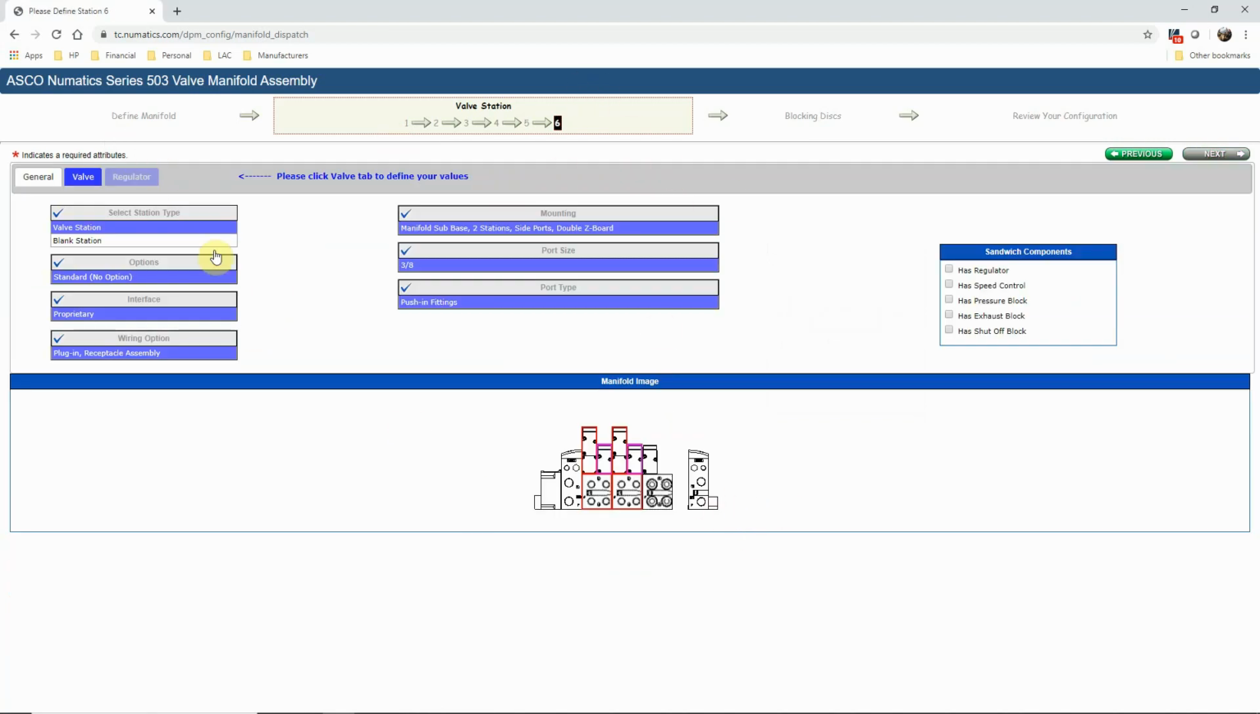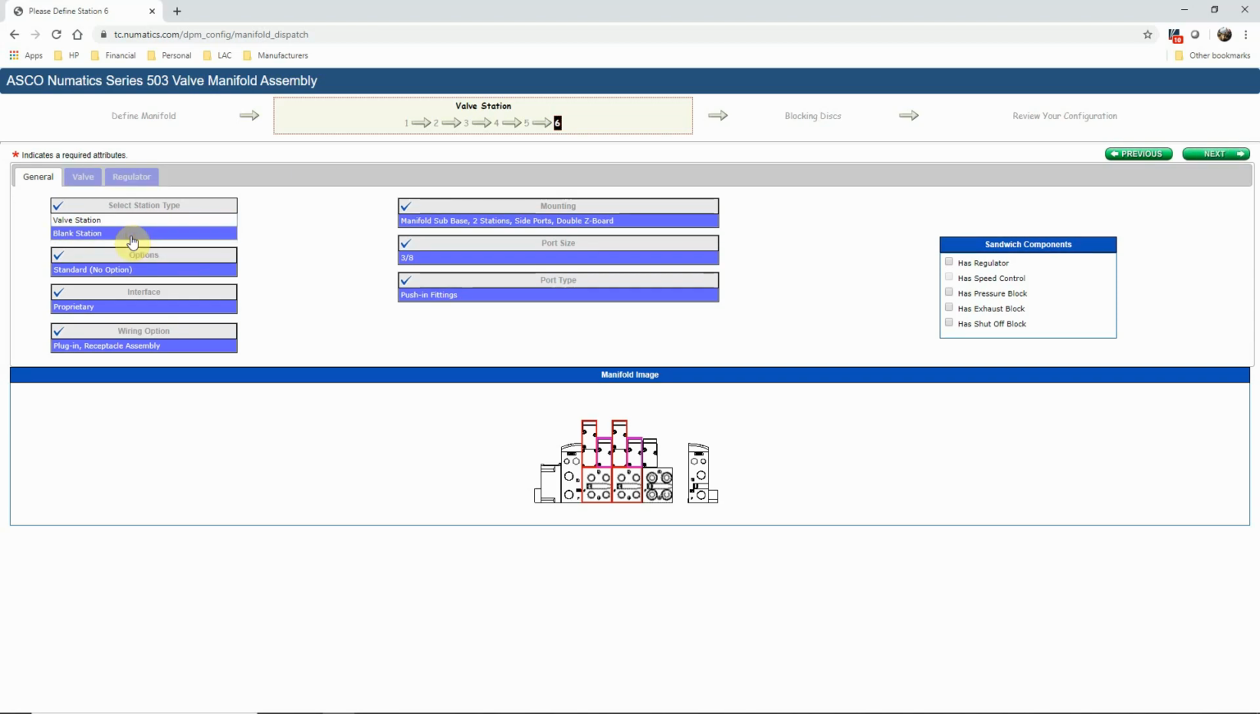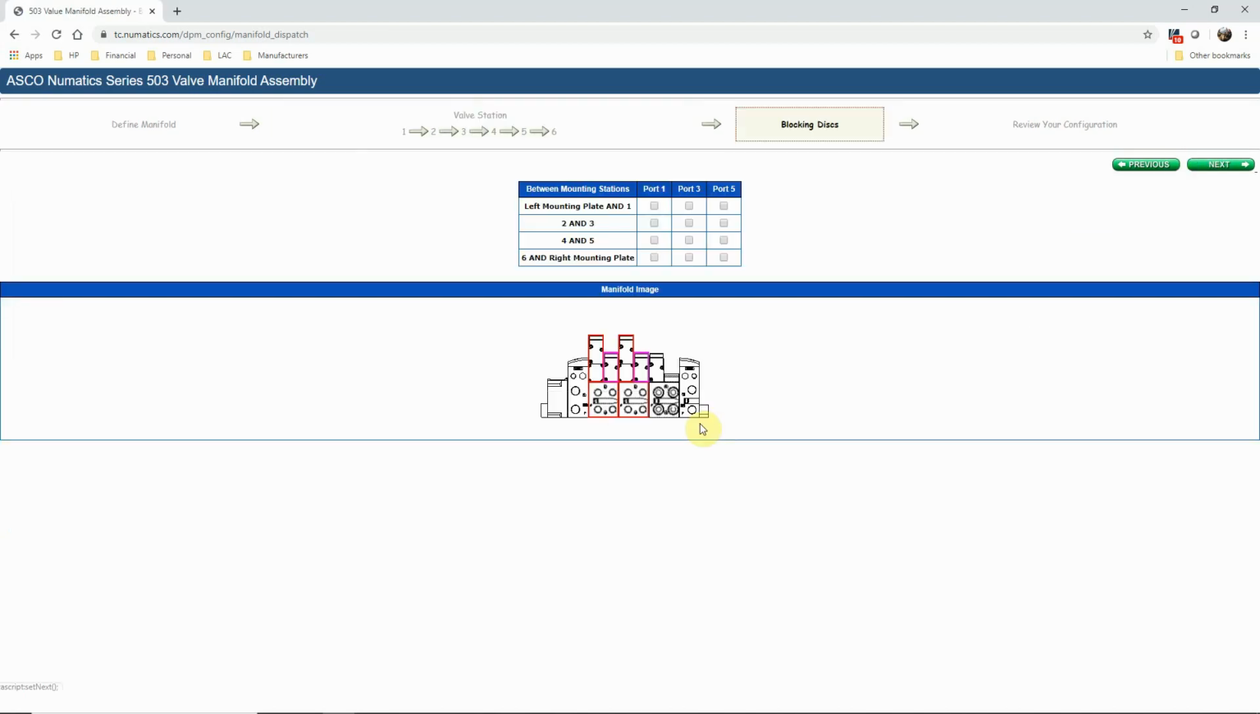And we're on our 6th station, our final station. I only have 5 valves that I truly need, but I have to have a 6-station manifold to get my 5. So I'm going to pick a blank station as the last one and click next.